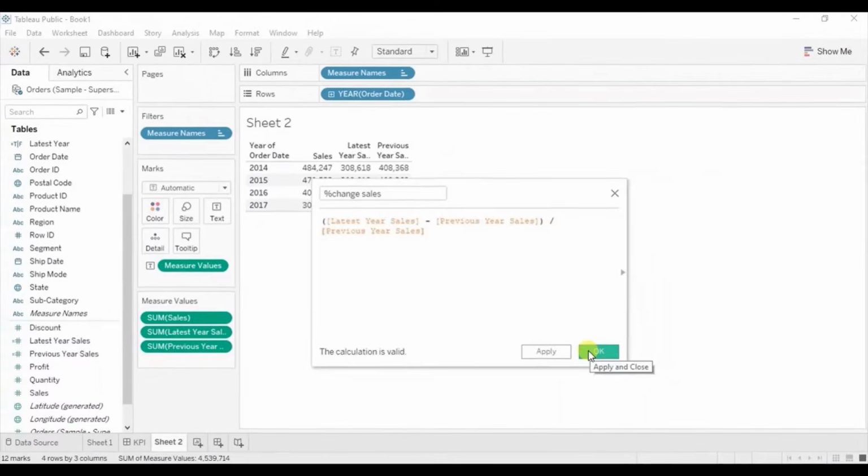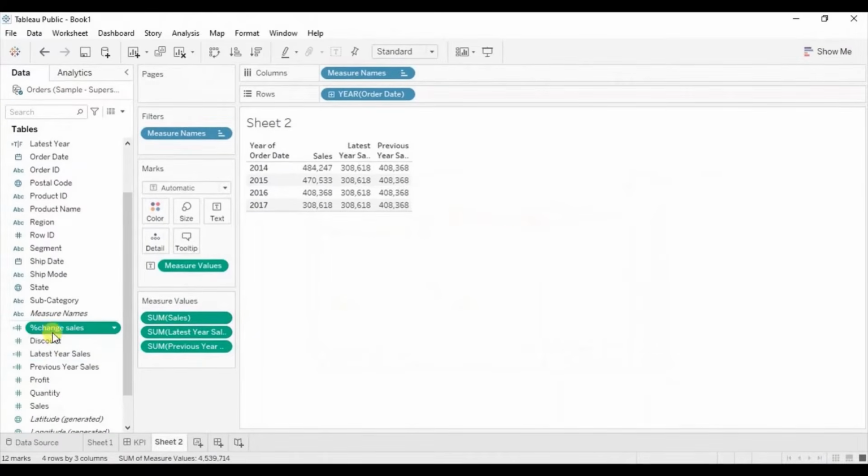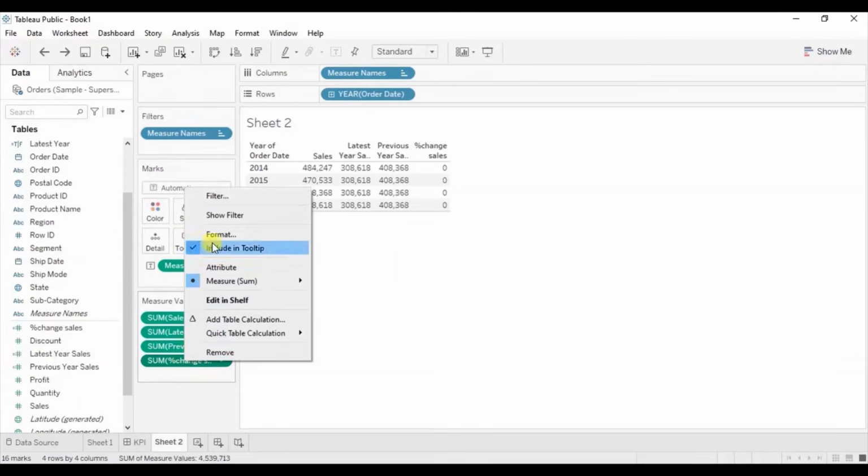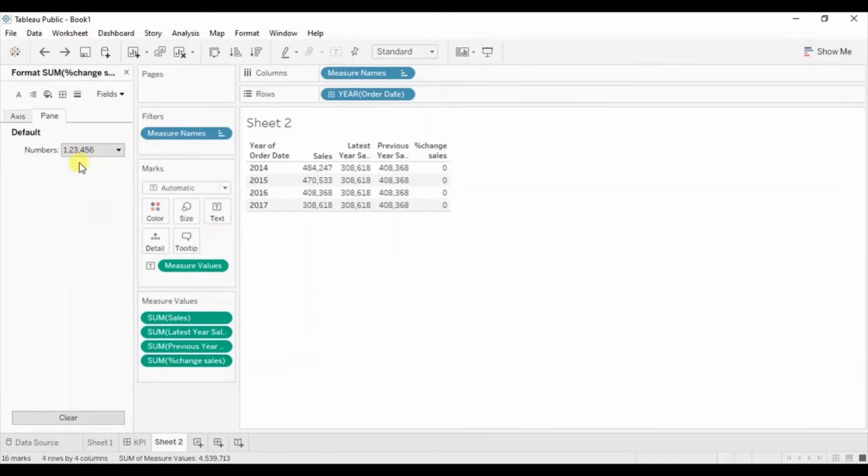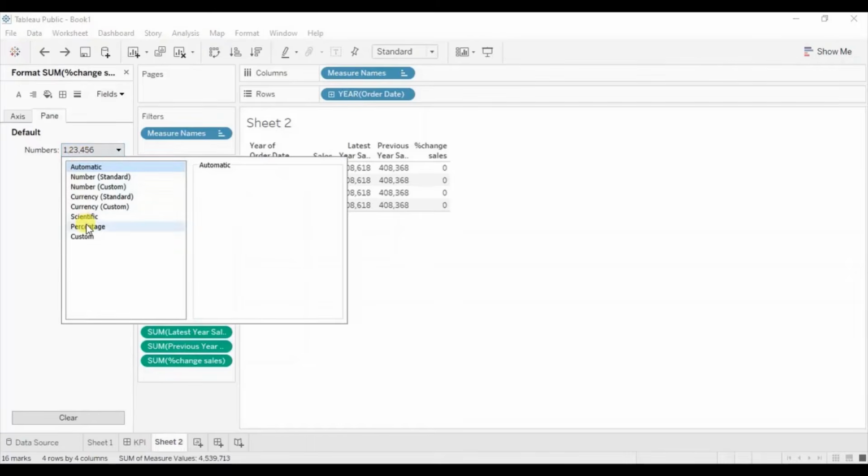Click on OK. Let's drag this percentage change sales field also in measure values. Let me change the format of this percentage change sales to percentage. Right click, click on format, then under number select percentage.